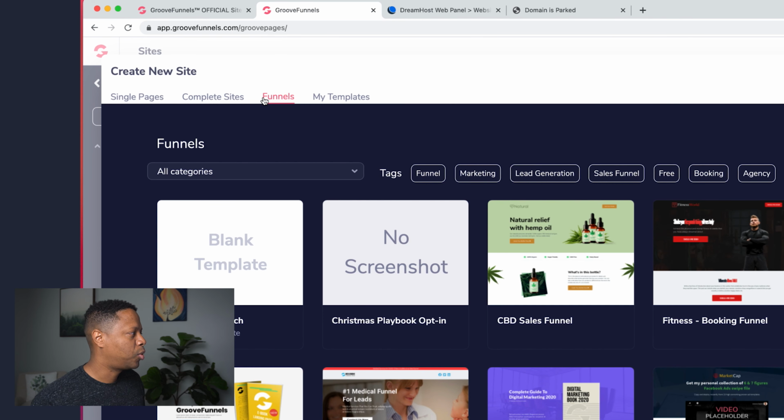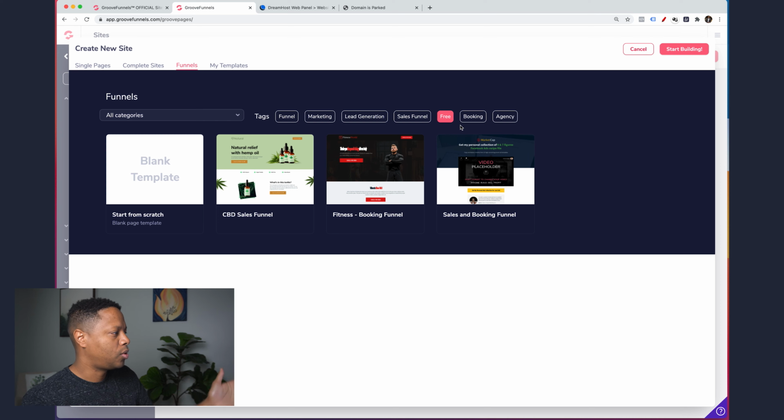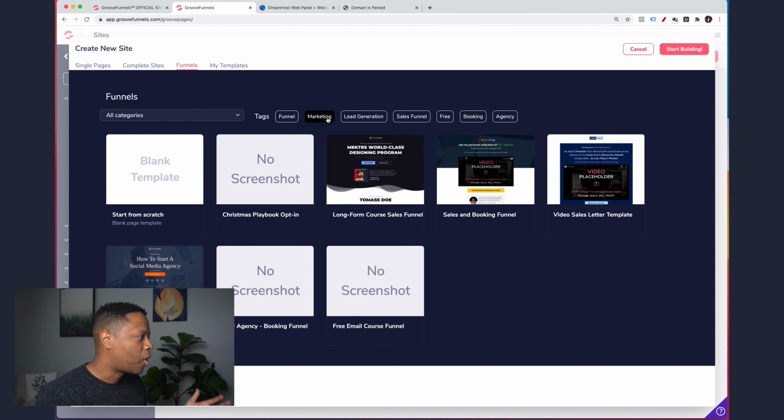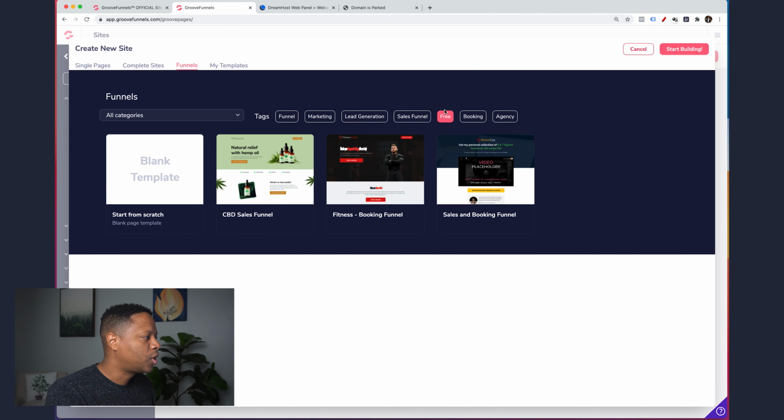So in this example, we're not creating a single page. We're not creating a complete website, which you can. We're creating a funnel. So if you're on the free program, you can just click free. It's going to show you all of the templates that you get. If you're looking to create a marketing funnel, you can click whichever tag that you want. Because I'm not sure who's using this, what plan you have, I'm going to click free, and then I'm going to click this sales and booking funnel.